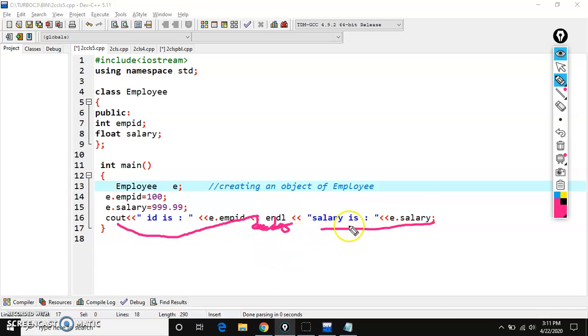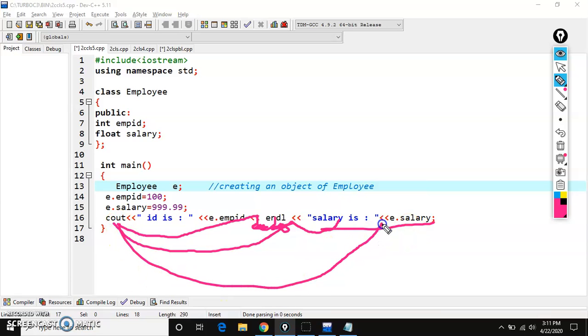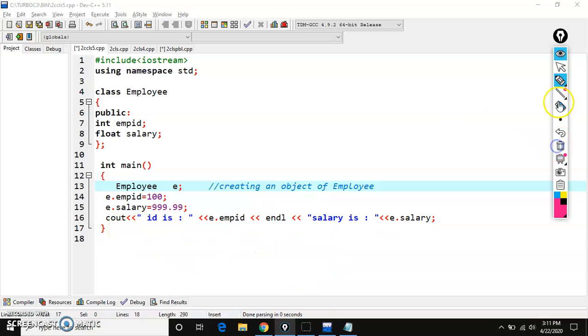Next I want to print text: cout insertion operator text, and the text must be in double quotes. Next I want to print e dot salary: cout insertion operator e dot salary. You need to give cout only once. If you want to print any text, you must use an insertion operator. If you want to print any variable, that is object, you must use an insertion operator. If you want to write endl, you must use an insertion operator. Writing cout only once is enough. Clear? Let me execute this program.